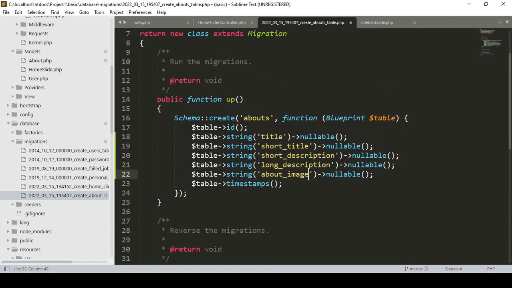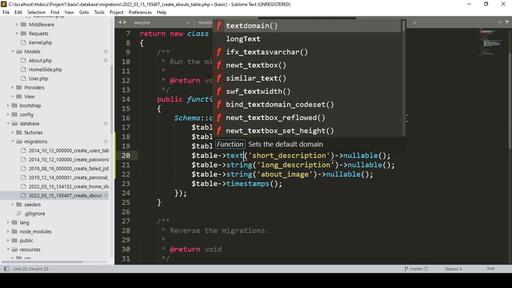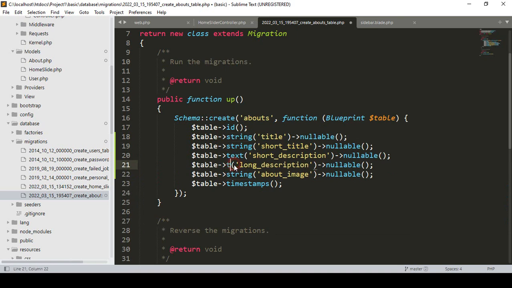So right now, as I told you, when you use that as a string by default it gets that 255 characters. So that will be a short description. I want to make it as a text. So that will be as a text type, and also for the long description I make it as a text type. Okay, now there is a text type as a short description, long description, string I make it as an about image, and every field I make it as nullable.